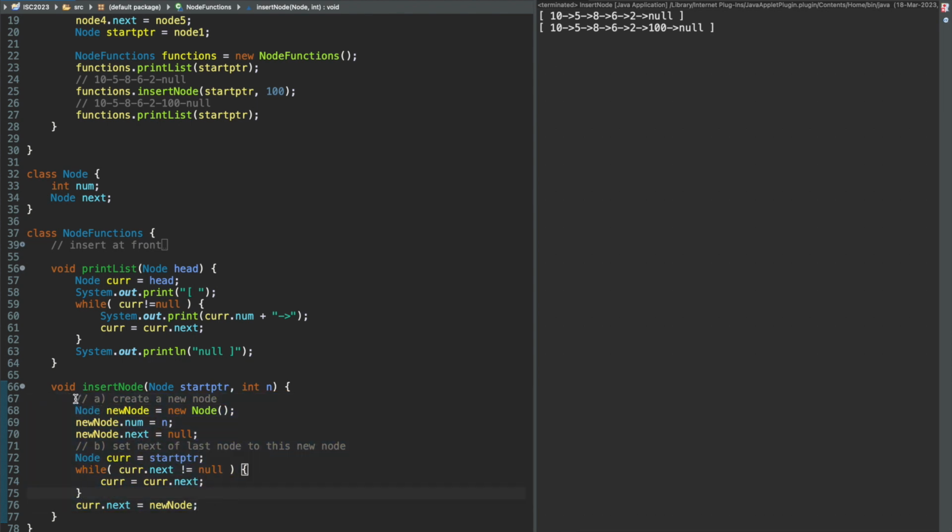But this function as a whole is not entirely correct because we are not handling the case where the start pointer is null, and we are also not returning the updated head. Okay, because if start pointer is null, we would want to return the updated head. But this is going to work for your ICSE paper.